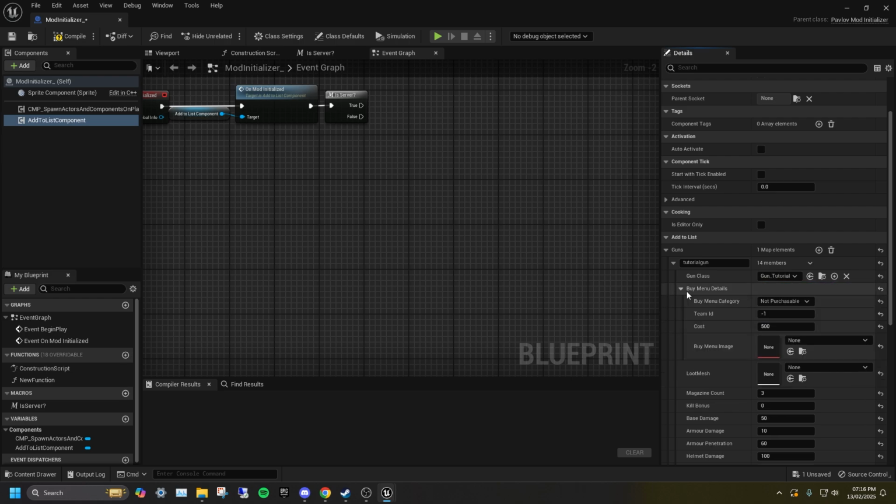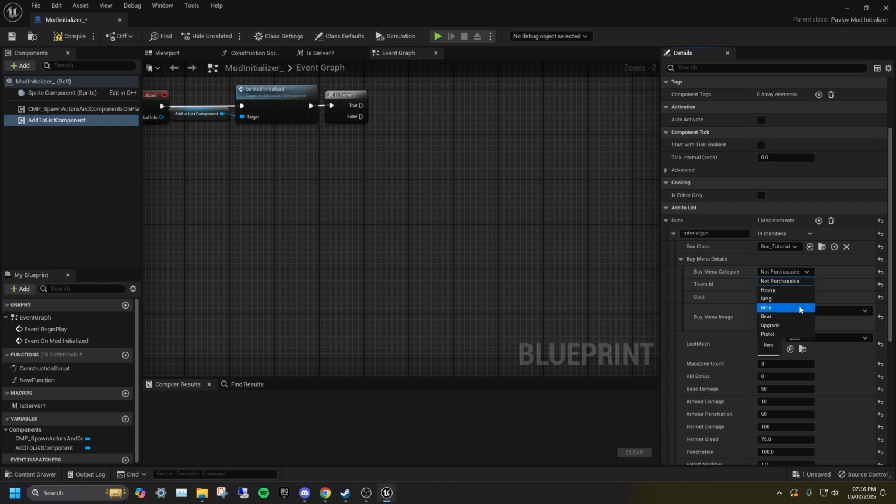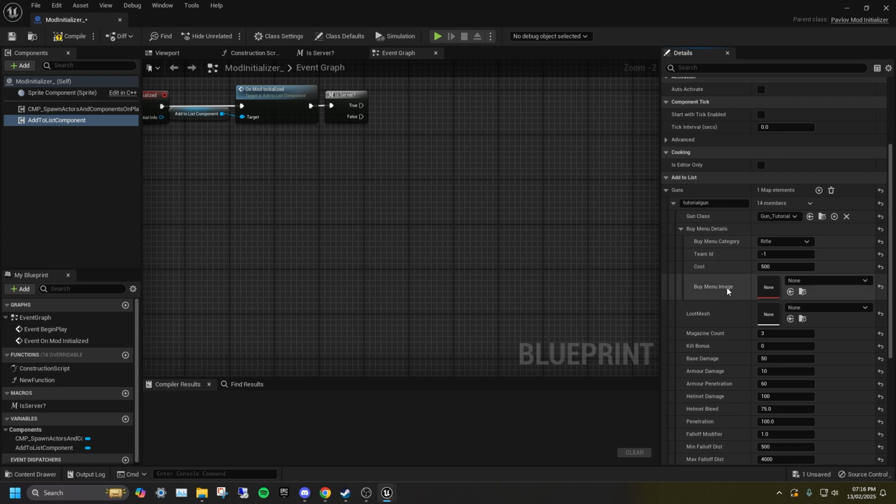Open the buy menu drop-down box. You can edit which section of the buy menu it's under, or if it's not purchasable at all. Below that, you can edit which teams can purchase the weapon, as well as the price. Buy menu image is the gun icon that will show in the buy wheel and on the kill feed. I will not be covering custom icons in this video. If you don't have an icon, the buy wheel will just display your gun's ID, and the kill feed will just be blank when you kill someone with that gun.